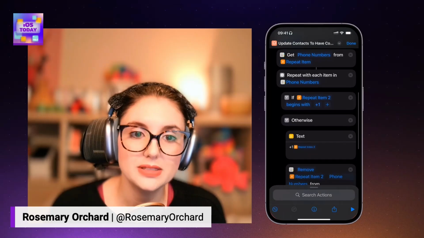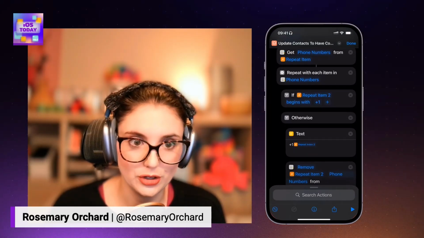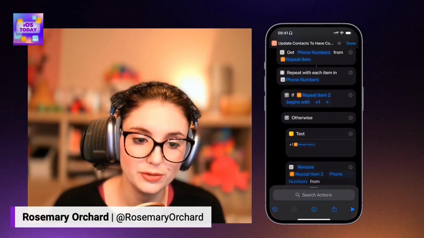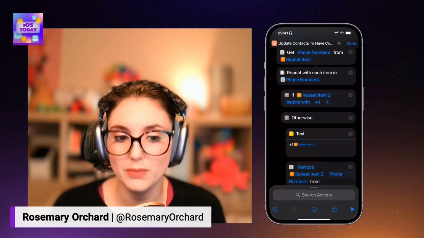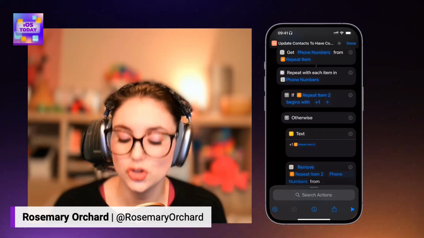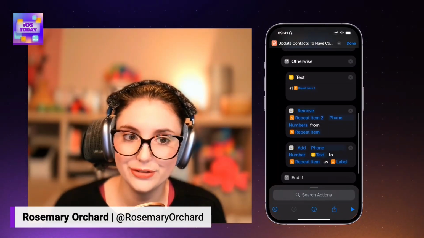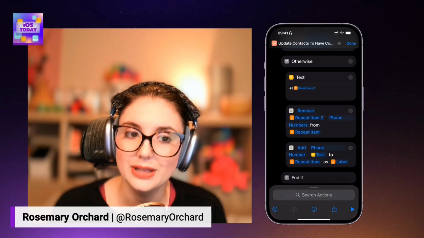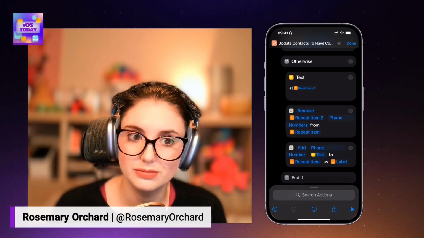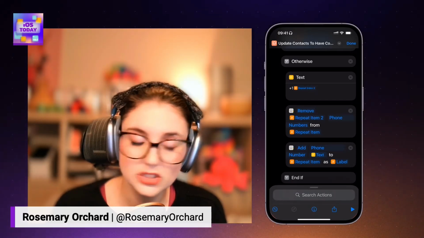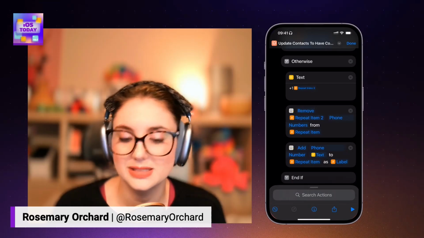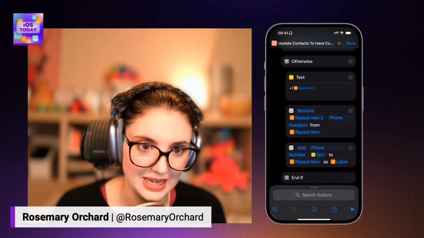The problem is you can't edit a phone number on a contact. So you do have to remove the phone number from the contact and then add the phone number back. And if the shortcut crashes between removing the phone number and adding the phone number, then your contact could lose their phone numbers. You could swap these two actions around, but that's still going to be a little bit finicky.